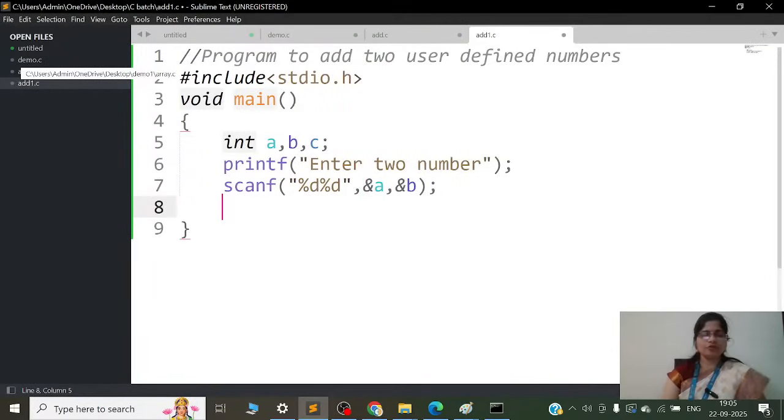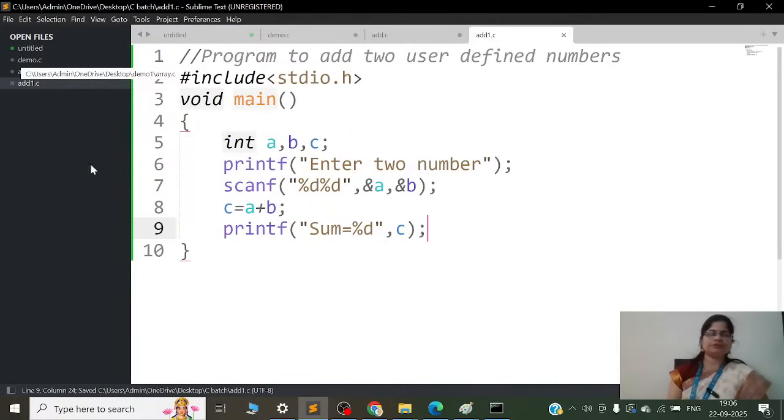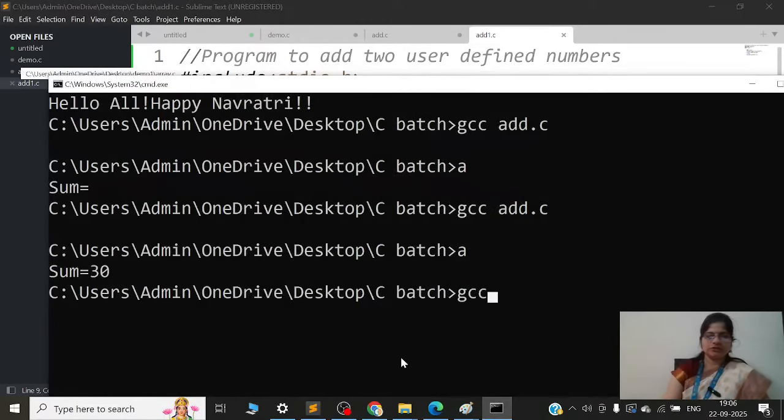Then we want to perform addition, so c is equal to a plus b. अब c में क्या होगा आपका रिजल्ट, so to print the result, printf sum equal to %d, comma c. Save it. So here gcc add1 dot c.